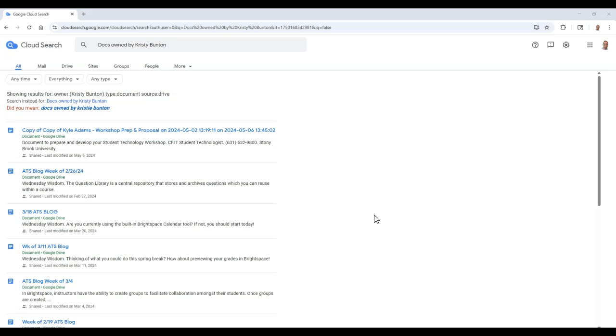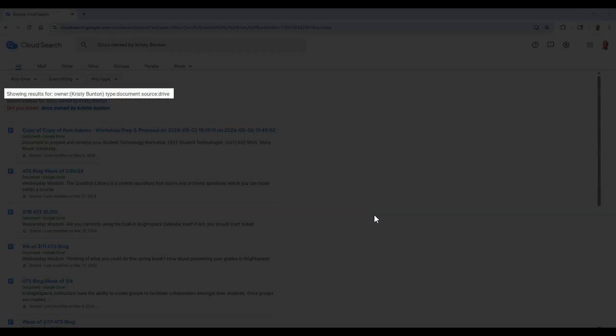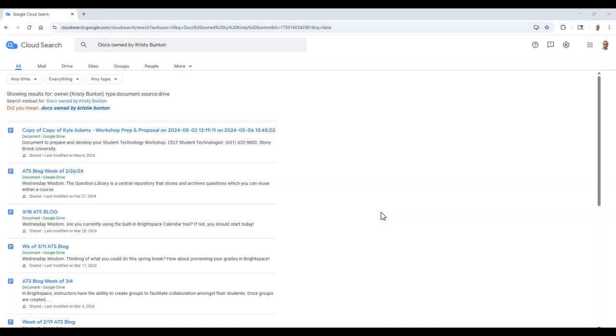When searching for files by owner, you'll notice that you will be advised how the search is being conducted. In this example below, we searched for docs owned by Christy, and it advised that it's showing results for owner, Christy, and type, document, source, drive. It is worth noting that you are unable to search this way for a particular keyword in addition to the specific owner. So if I knew the file name, and I also wanted it to show owned by Christy, it's unable to do so. But you can filter results to assist you in your search.